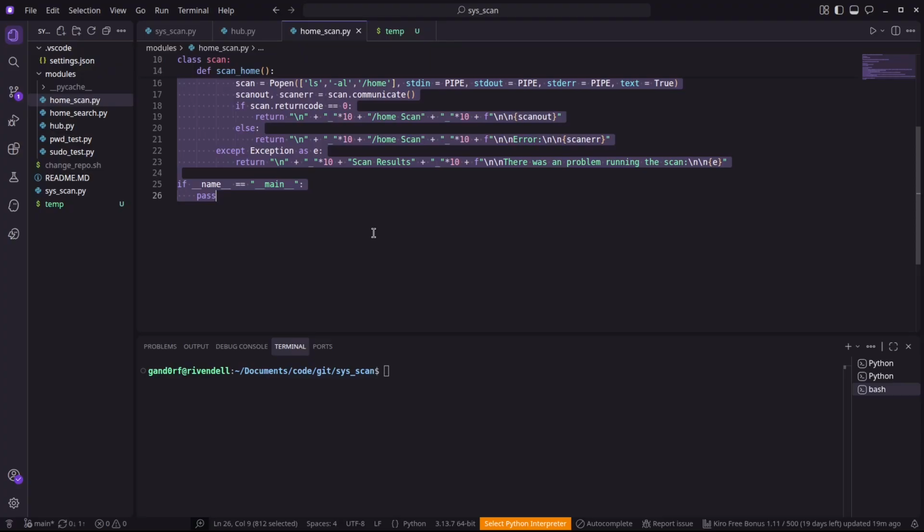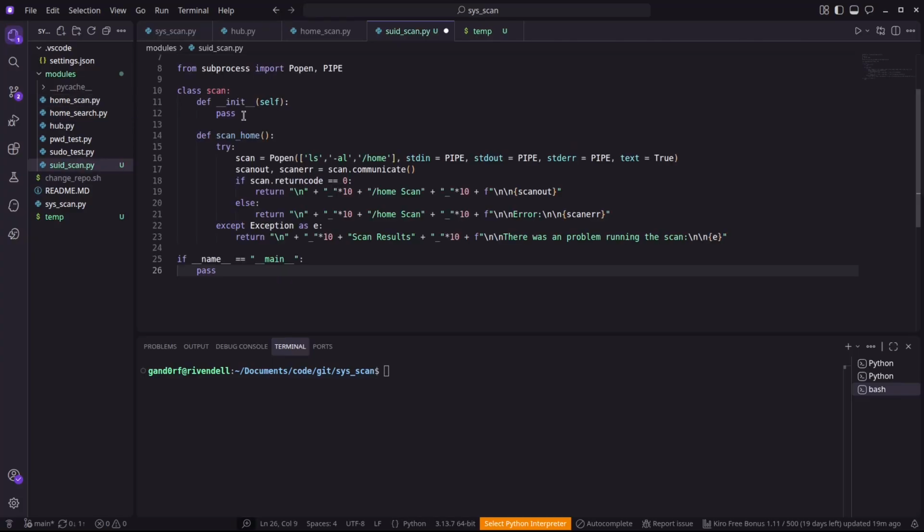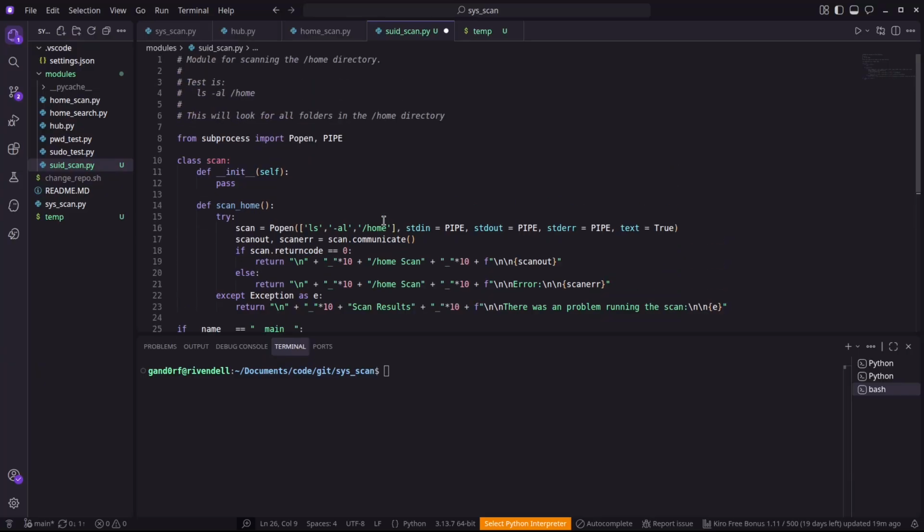Take all the code, copy it, make sure I'm in the modules directory here, and we're just going to type in and make a new Python file, SUID_scan, and we'll go ahead and paste that in, and then I'll immediately come up here and adjust the comments as needed.